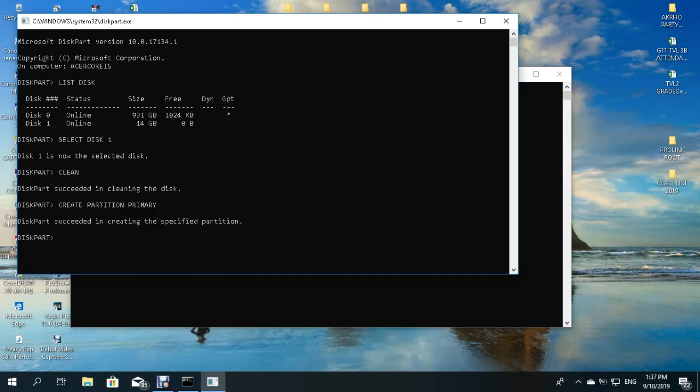And let's try to select the partition one. So let's select the partition. Type select partition one. And press enter. So partition one is now the selected partition.